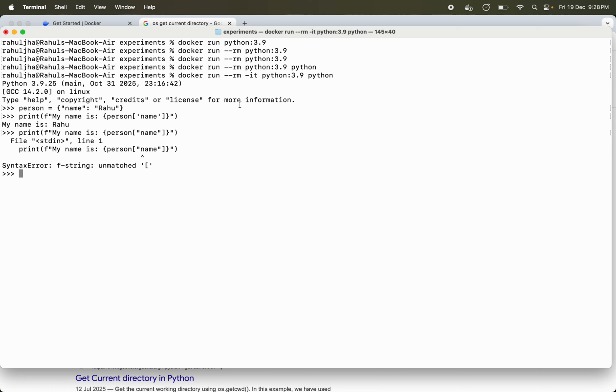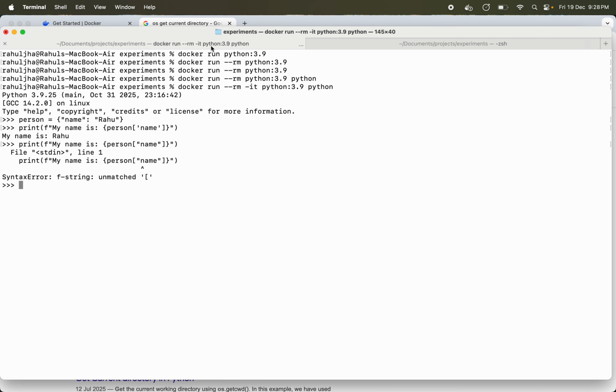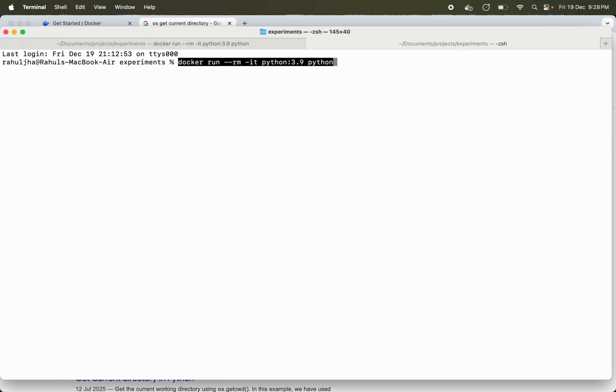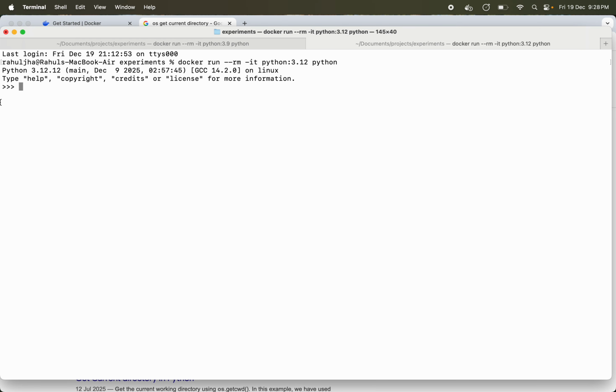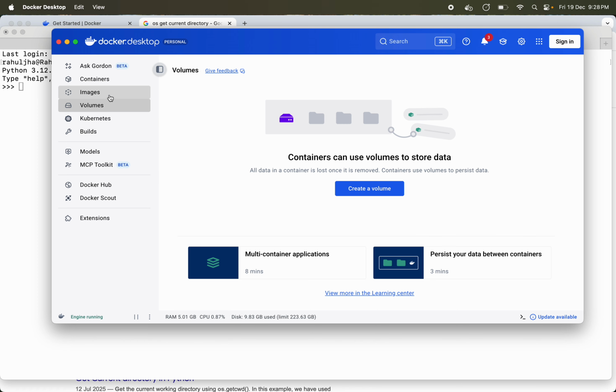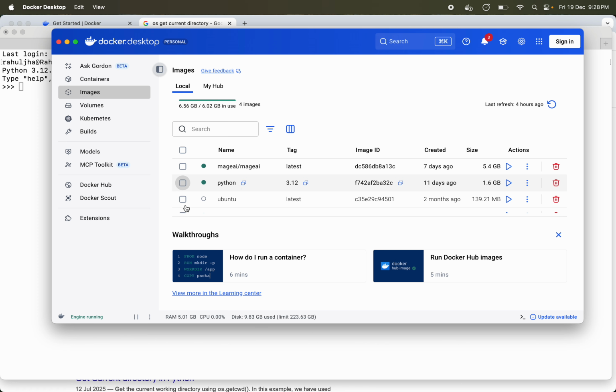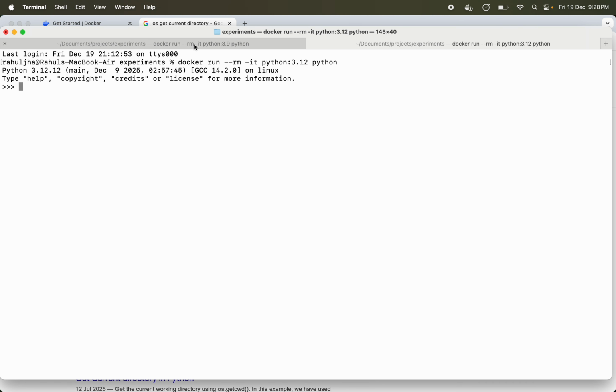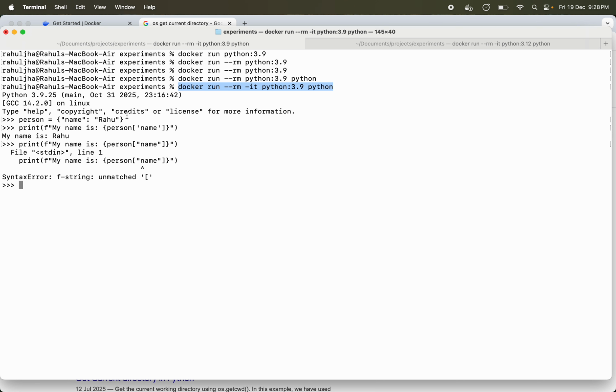But let me do one thing. Let me open a new terminal, and now I'll copy paste this with Control C and Control V. But instead of 3.9, I will open 3.12. Now I have 3.12. See how easy it is? Obviously, it will take some time the first time to pull these images. But now that I have these images, it's really quick. So after that, I would like to define this person again.